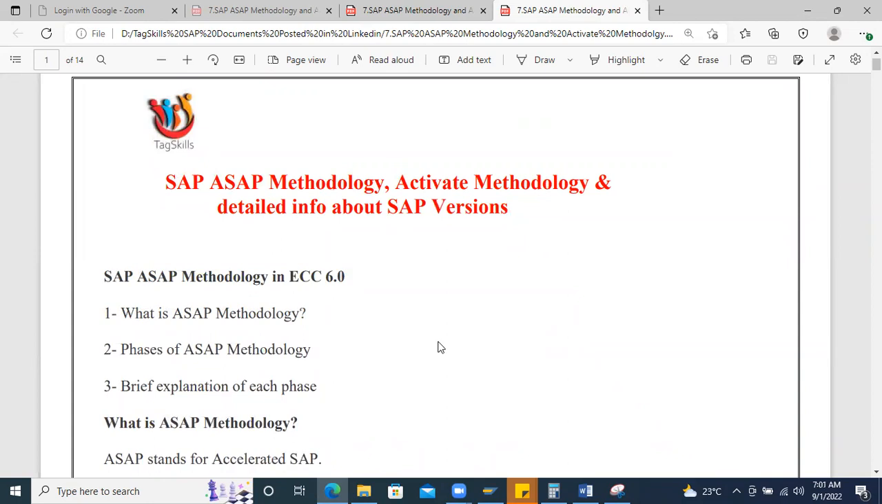Generally speaking, there are different methodologies available to manage the SAP implementation. For any implementation of SAP, we have to follow some methodology. For example, if you purchase a mobile and want to customize it, you have to follow some process. If you follow these settings, it will work out.